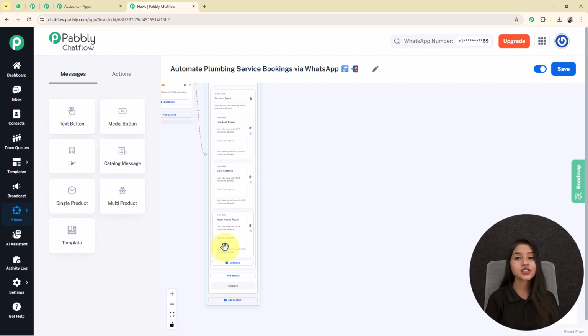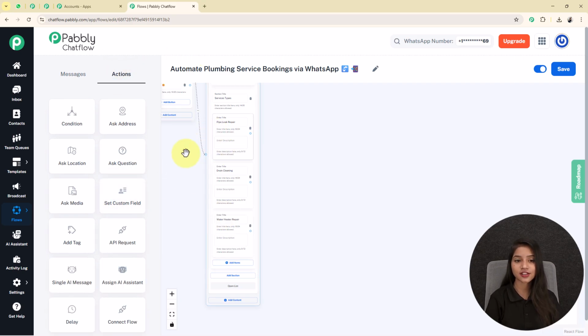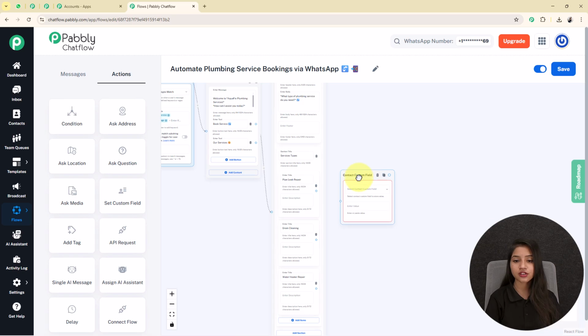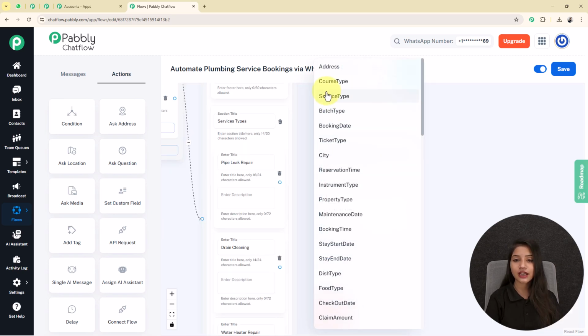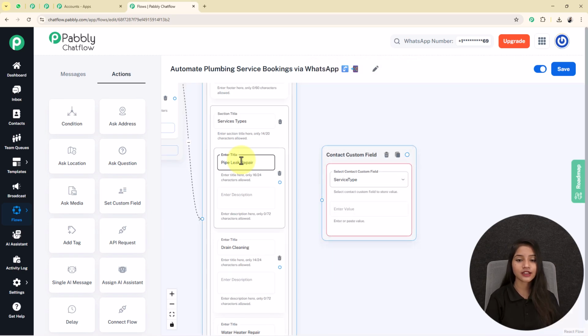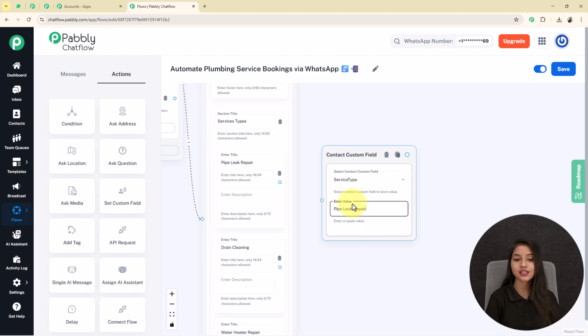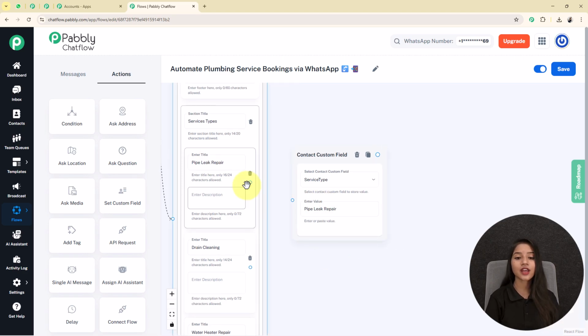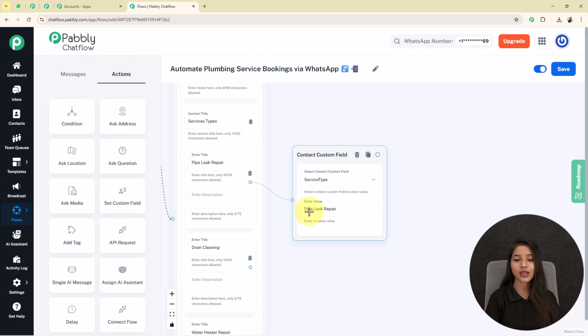But before that, here I am going to set up one custom field tag. For that I am clicking on this actions option and taking the button as set custom field. I'll drag this box here where I am going to select the contact custom field as service type. After that in this enter value box I am going to write pipe leak repair.